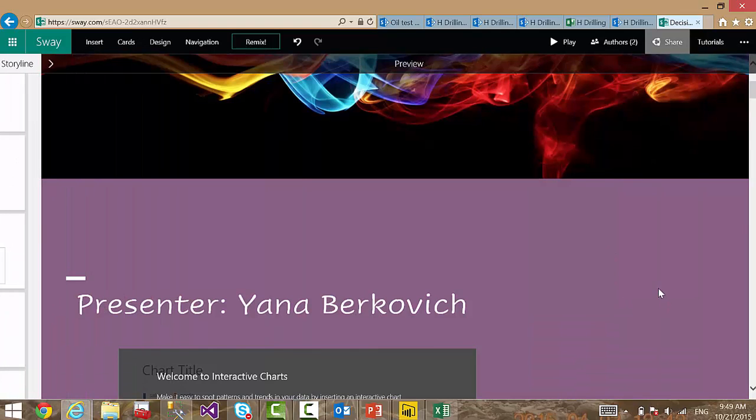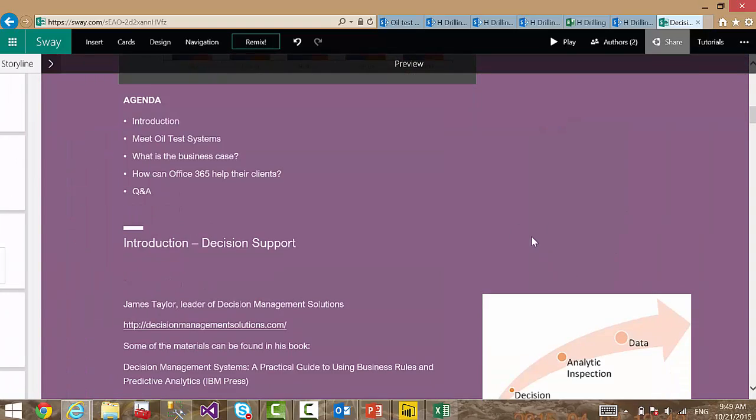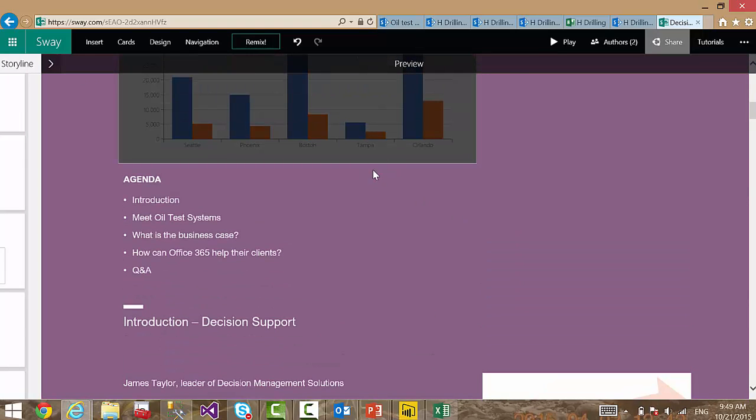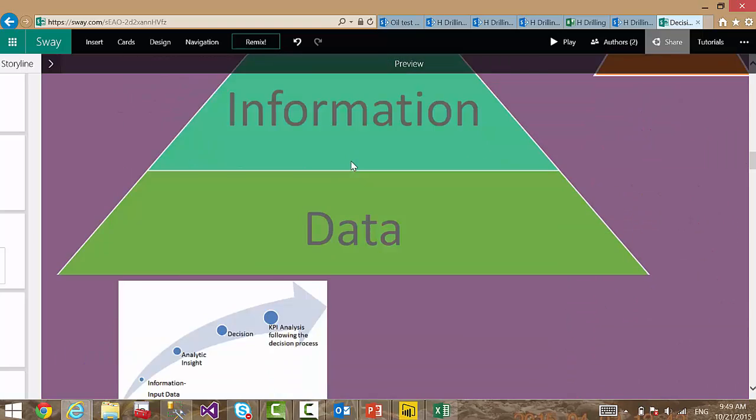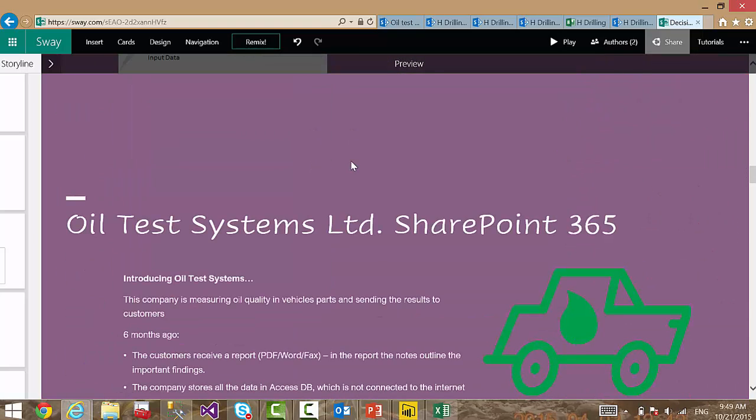Let's get back right here. We inserted a chart, of course. This is how easy it is. You see, we inserted a chart. In 5 seconds, we have the chart right here. We'll get back to Oil Test Systems. We are going to the next stage of our lovely presentation.